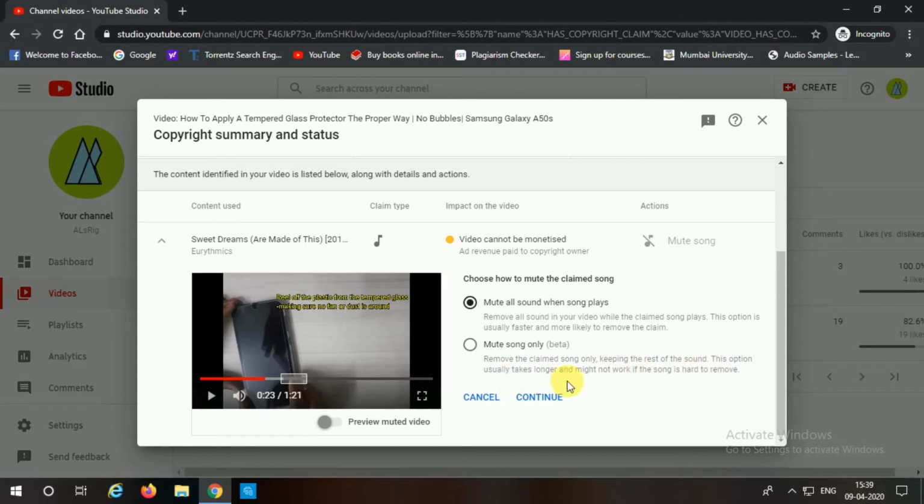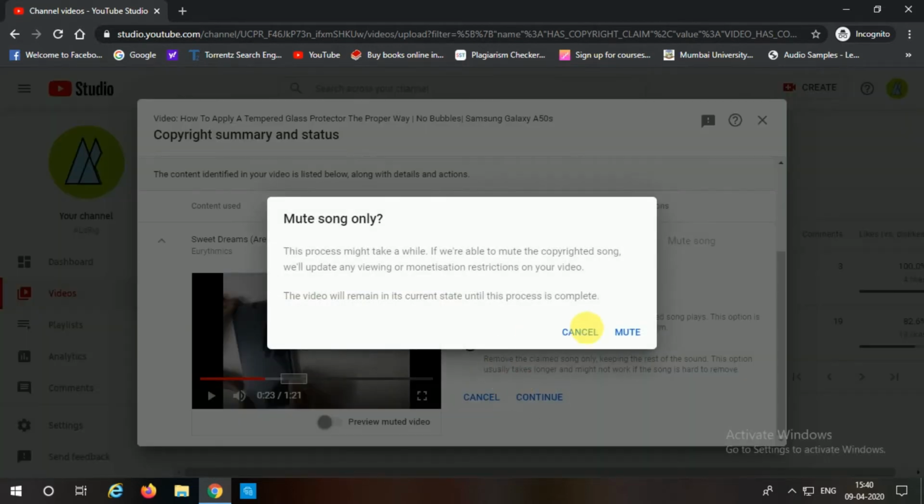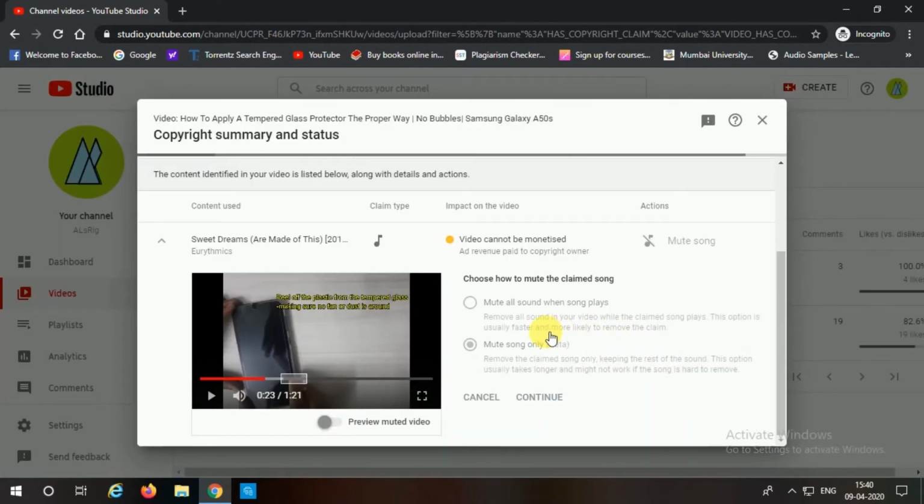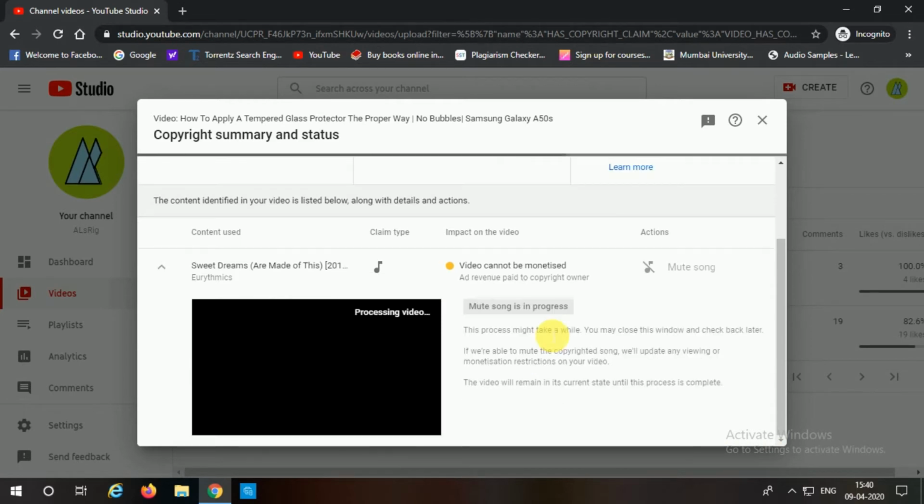So for now I'm going to mute the song, and I'm going to click on continue. Mute. Okay, so now as you can see, the video is processing and the mute song is in process. Now let me assure you that this takes around a day to be processed and for the song to be muted by YouTube. So be sure to have the patience to wait for that. Anyways, we can just go ahead and close this video right here.